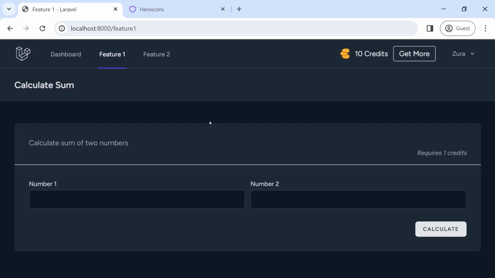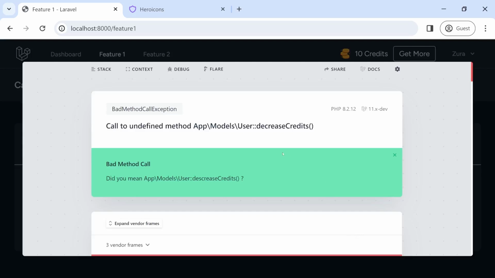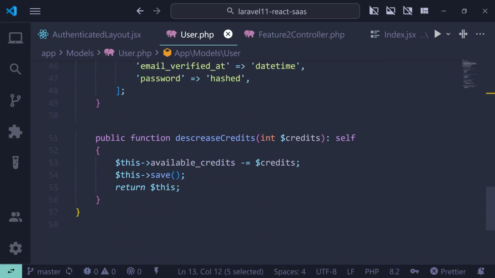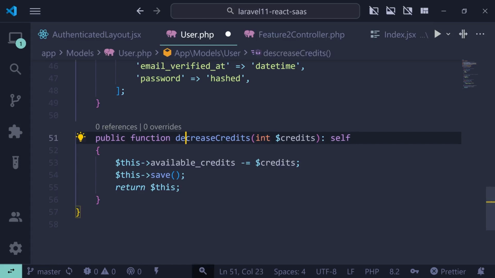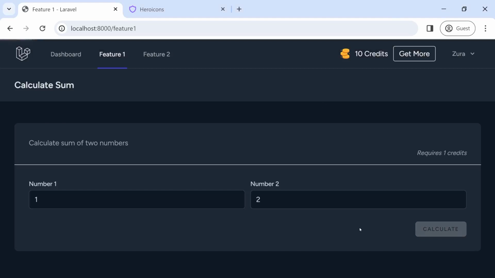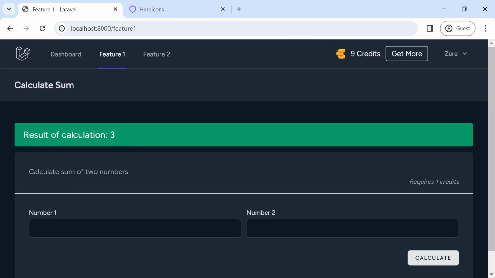And I want to test now the functionality. I'm going to type 1 here, 2 here, and hit the calculate. And we have this error, call to undefined method, App User decrease credits. Okay, I think it might be called differently, User.php. Let's scroll down below. We call this decrease. Okay, it should be decrease credits, right? So I just hit the calculate once again, and now I see result of calculation is 3. We see the number of credits we are decreased by 1, and that's cool.